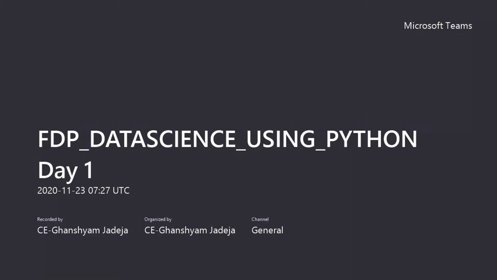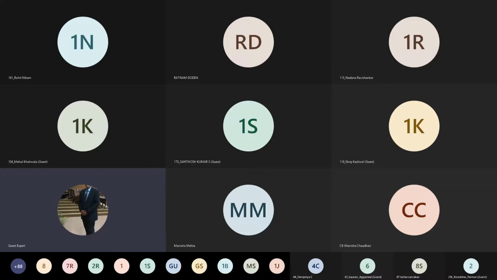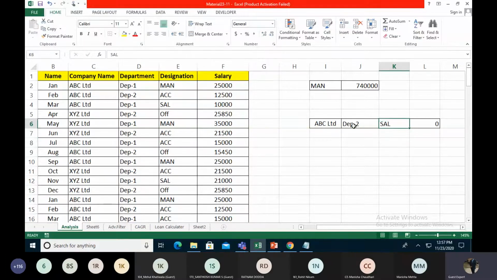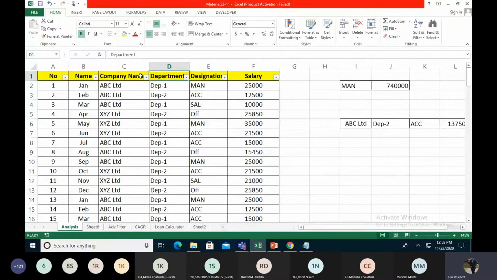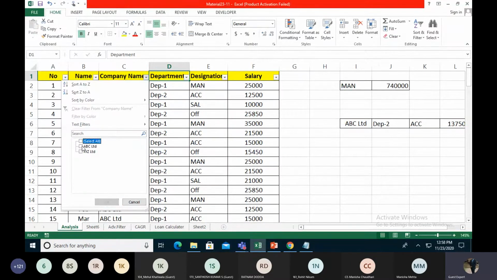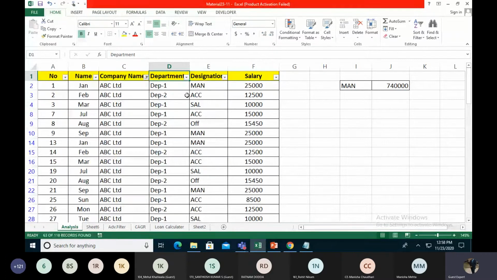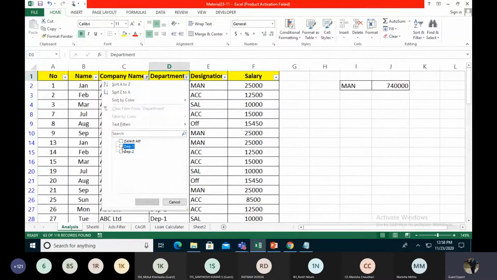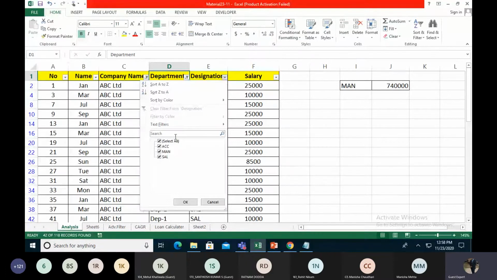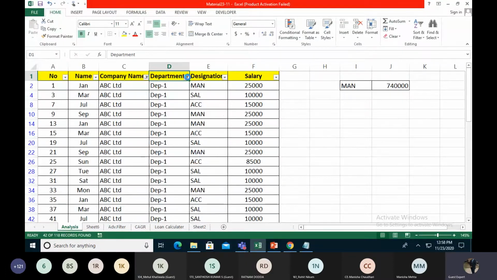So right now in this data, department 2 has no sales designation people. We check the managers, there are no managers. We have an accountant. So let's change some data over here. We take the ABC Limited and this department 1, sorry, department 2.